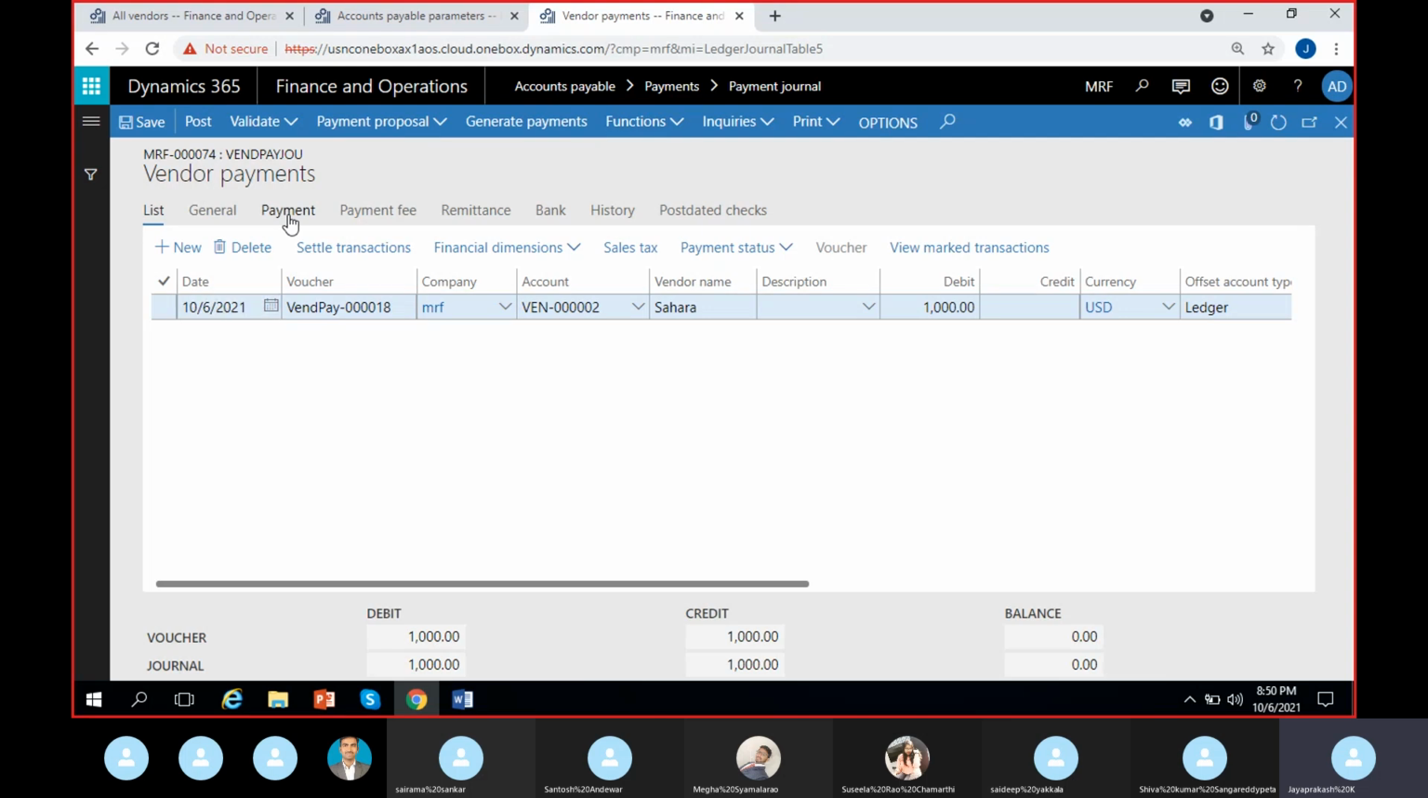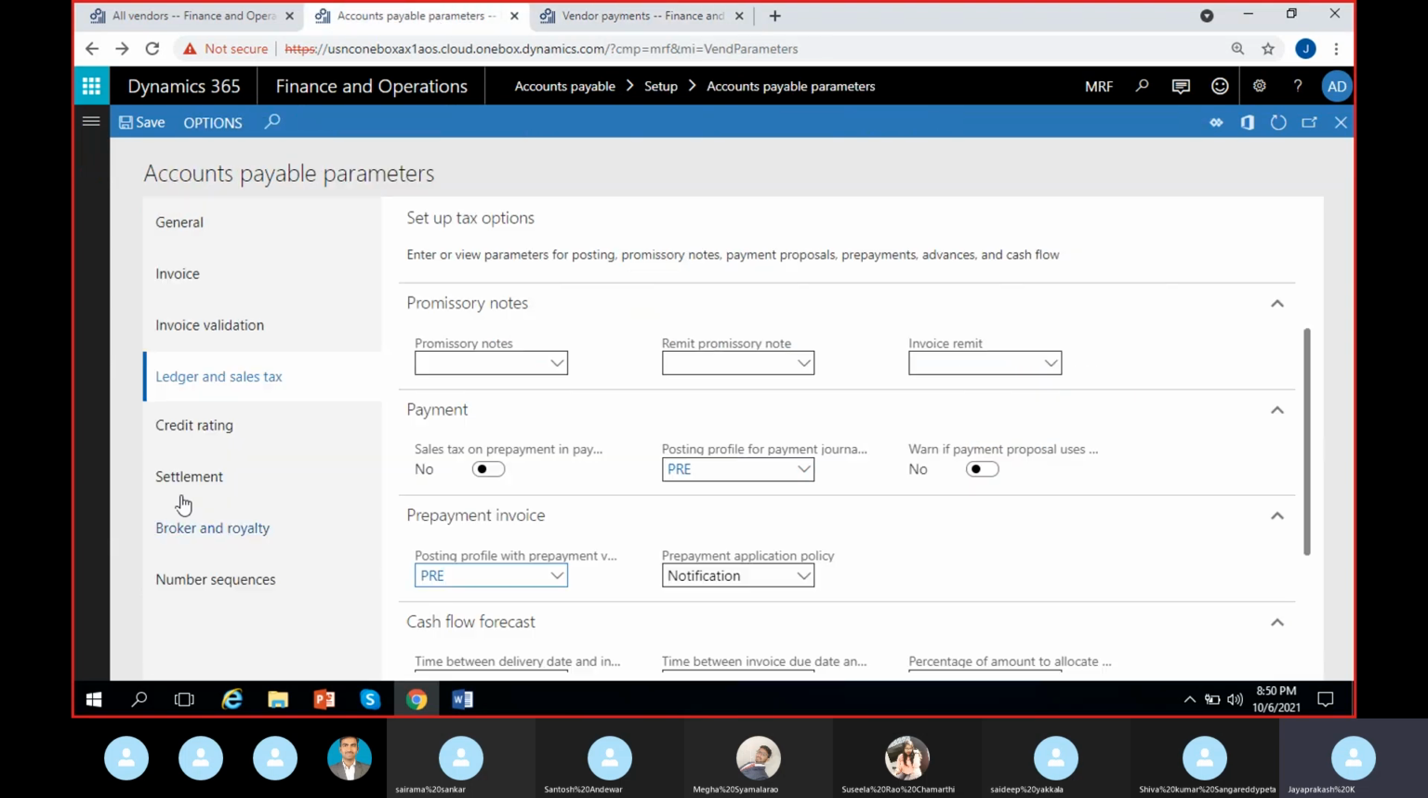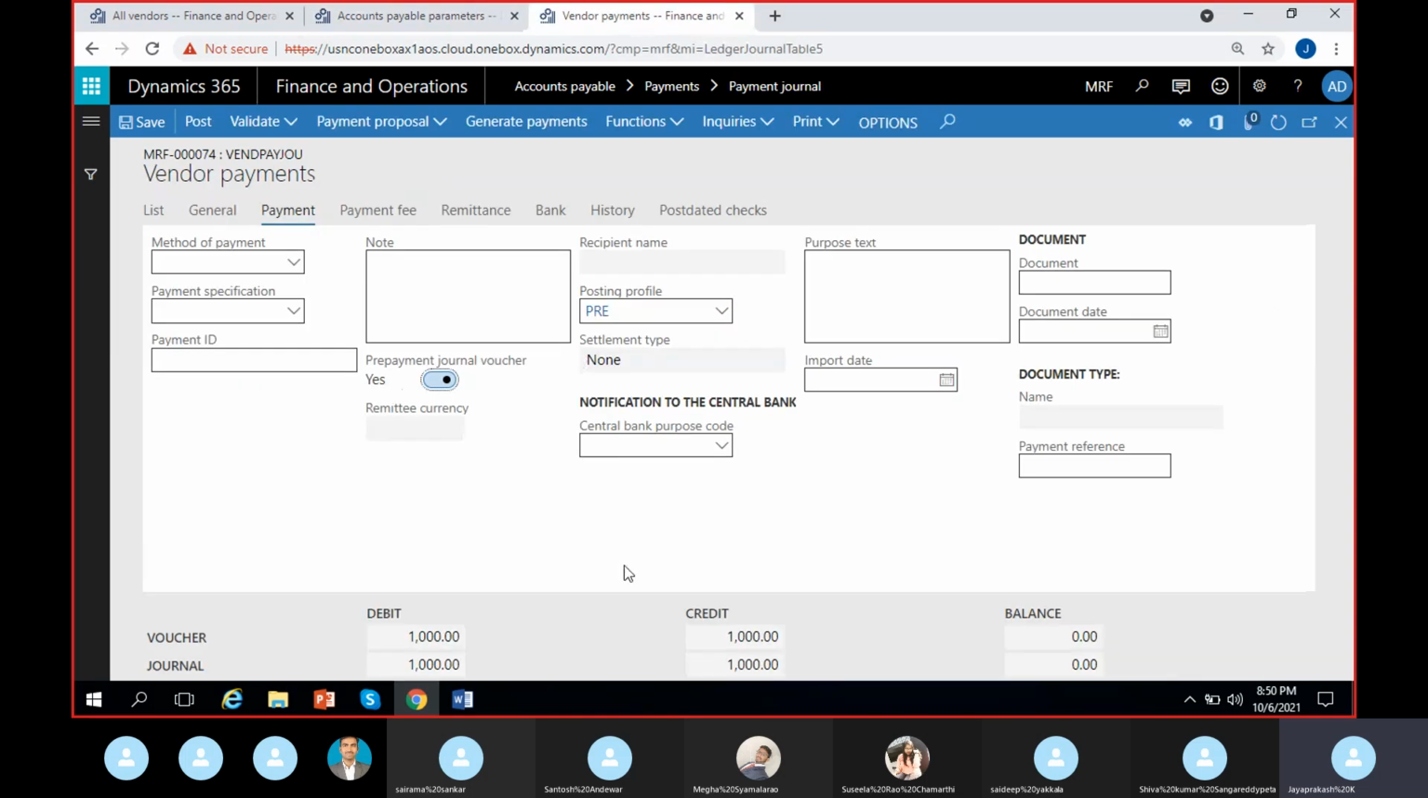If I go to payment here and click on this prepayment journal voucher, I can see the posting profile automatically getting changed. That is because in this ledger and sales tax, you gave for prepayment journal with prepayment, you gave this posting profile as prepayment. So what happens if I use prepayment posting profile here? Any idea what will be the voucher?